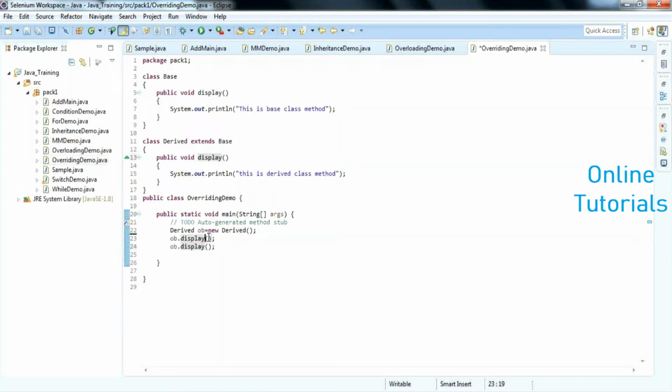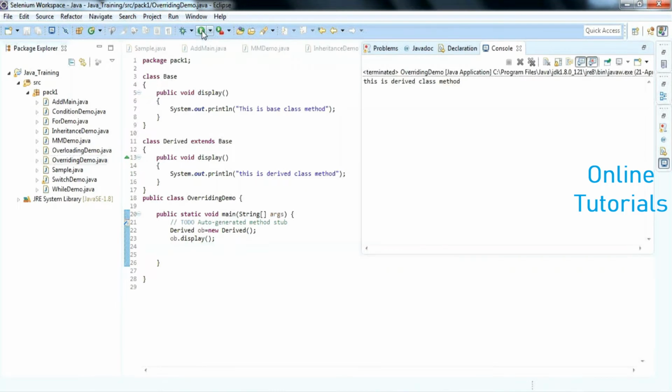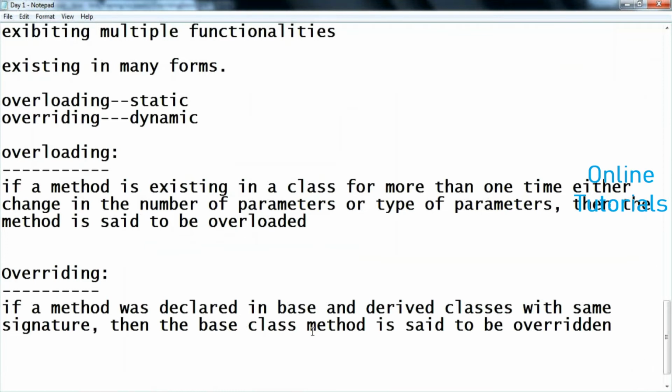Now which object have I created? I have created a derived class object and am calling the display method. Which method will be executed? In the previous case, when I called the display method, the base class method was called, but now which class's method was executed? The derived class method was executed. Based on what we have given in the definition, the base class method is said to be overridden by whom? By the derived class method.